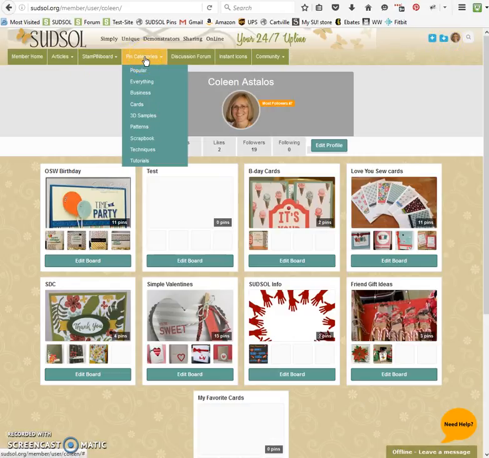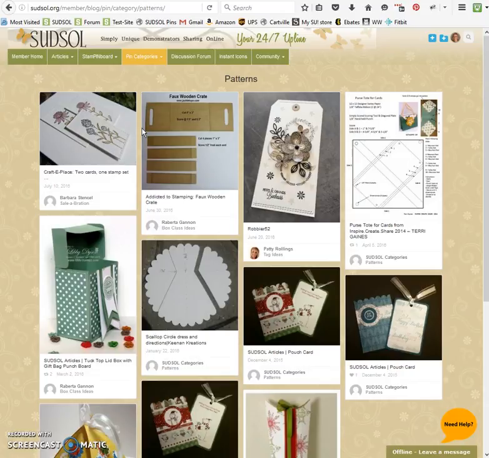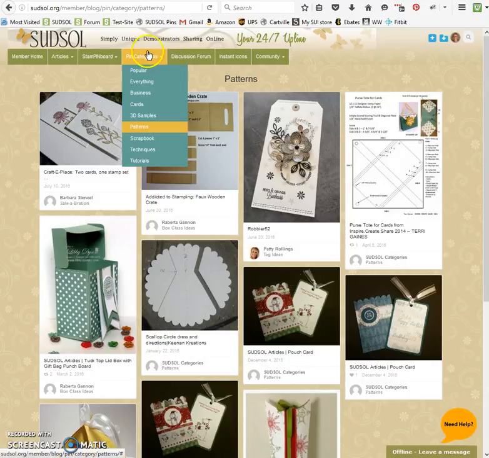You can also look at the categories for the samples. So if you said, okay, well, I just want to look at patterns, then you could click on the patterns category and it would show you the samples that have been loaded that have been categorized as patterns. So there's a variety of different categories you can select there.